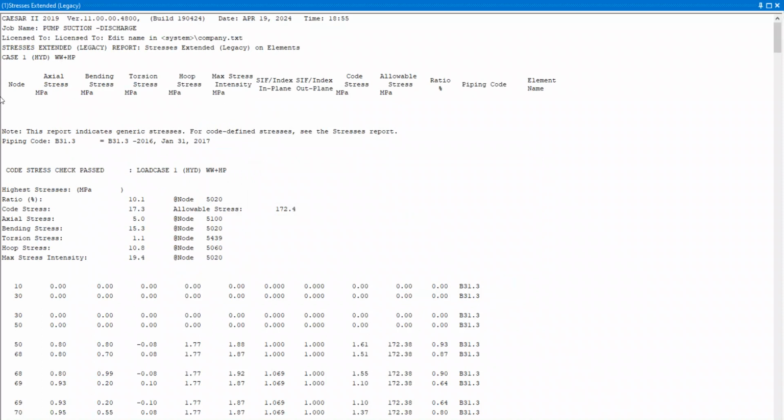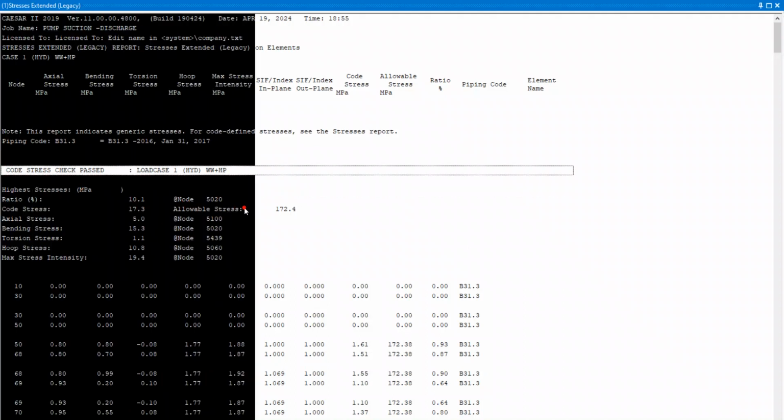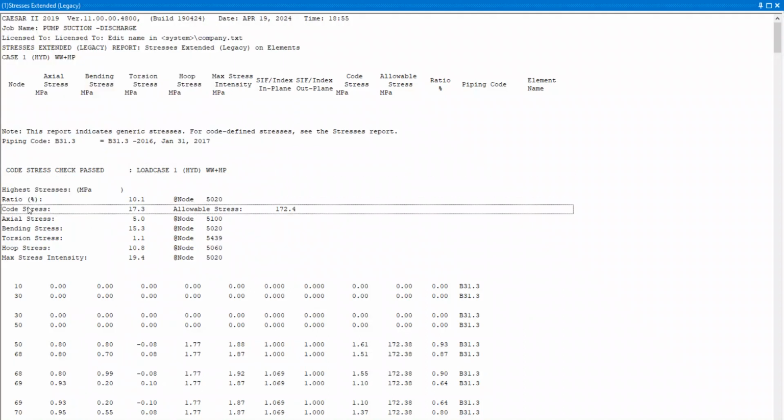in stresses extended, you can see axial stress, bending stress, again torsional stress, hoop stress, maximum stress intensity, and again the same thing. The only difference is that the piping code has been included here. So all will show the same results. The maximum result is this one: highest stress ratio, code stress check pass, highest stress ratio, and code stress, maximum stress intensity. Up to this, it will show.